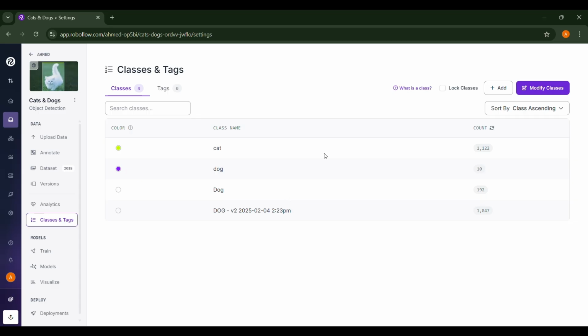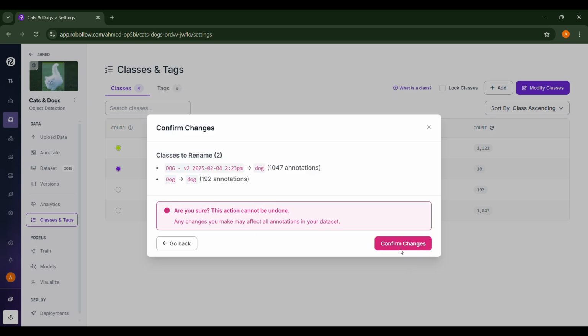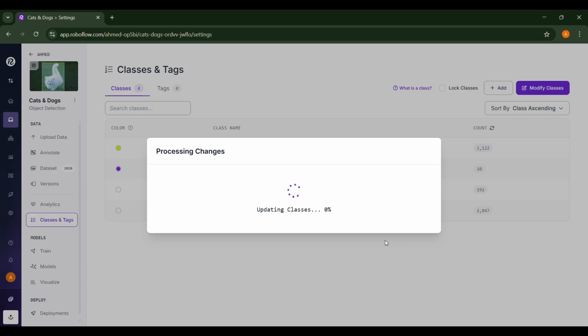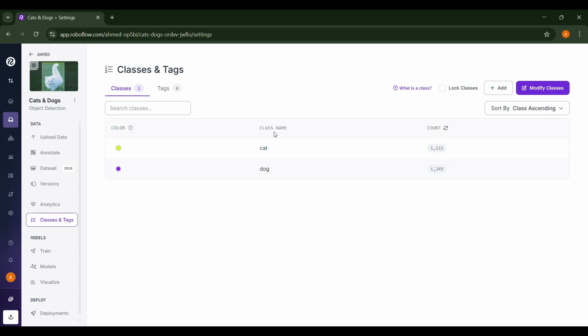So to make them all the same, we can go to modify class, and then we can change this to our own class name and this one as well. And then click continue, confirm changes. Done. So now if we look, we have two classes, cat and dog, and we have the count for each one of them. Now the count doesn't mean how many images include cat or dog. It means how many times this class has been mentioned in the data set. So we can go back to our data set.